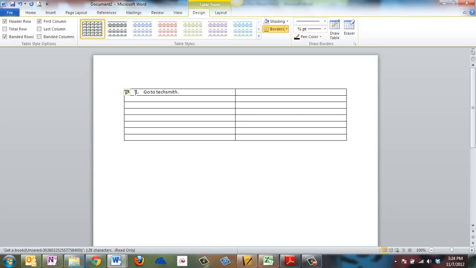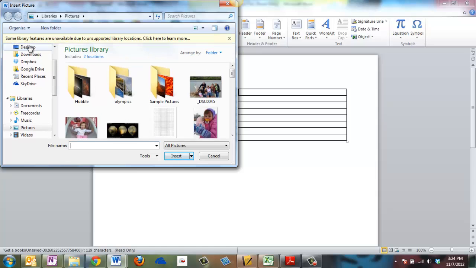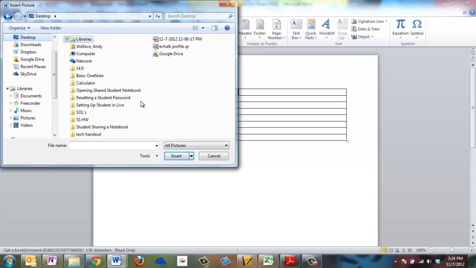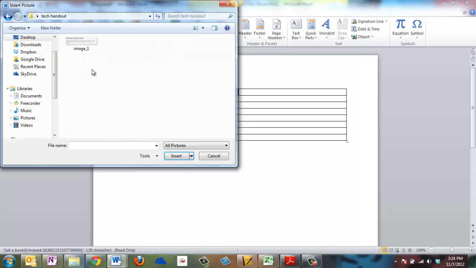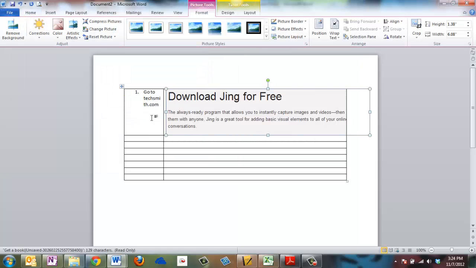techsmith.com. On the right hand side here, what we're going to do is insert a picture. So we go to Insert, choose Picture. We go to our desktop because that's where I just saved the picture. In my Tech Handout folder, I choose Image 1, I insert it, and at this point my directions are in the same layout, the same row, excuse me, as my image.